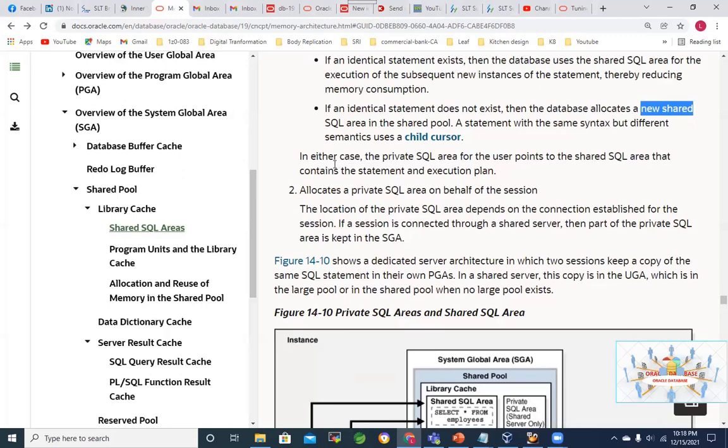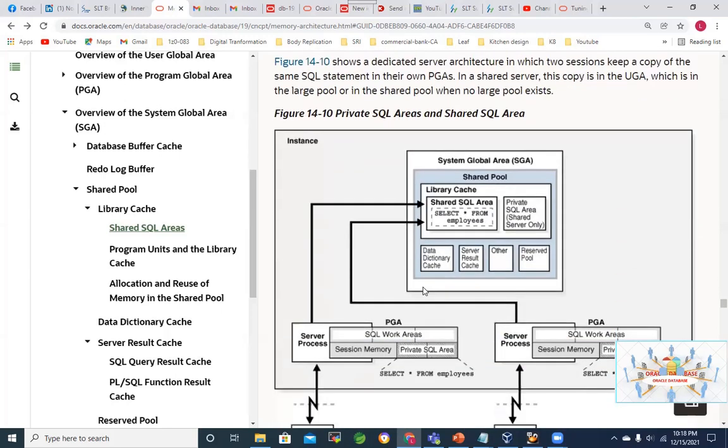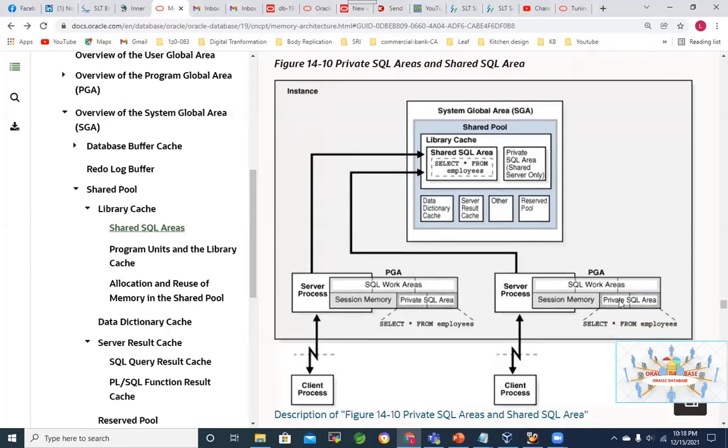Then again, it says in either case, the private SQL area for the user points to the shared SQL area that contains the statement and the execution plan. That's true, because in this case both the statements are syntactically and semantically similar, so both are pointing to the same shared SQL area. But if we draw this picture by replacing employee with item, then the second server process will be pointing to another shared SQL area. It's a different one, because the statement is semantically different from this statement. Fine, so that is what it says.